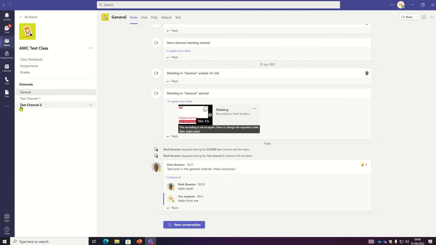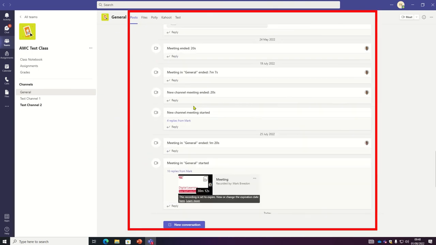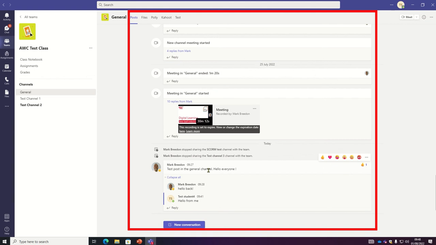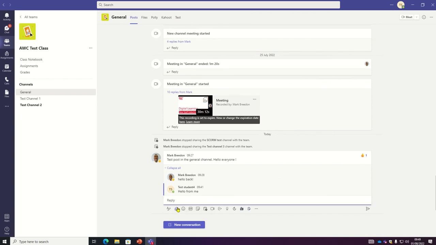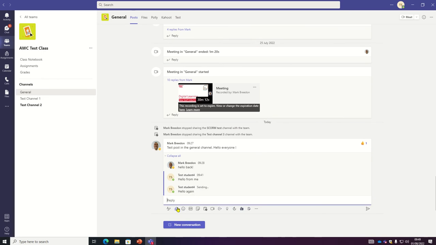In Teams, each channel has its own communication platform called posts. So you can see here that we have a series of posts, and in here there's a test post in the general channel saying hello. And when anybody puts a post in there, either your tutor or another student, you can reply to that post. So you can see here that this student has already replied to this post. So I'm going to click on reply and I'm going to type hello again. Press return and my reply is available in the team for anyone to see.